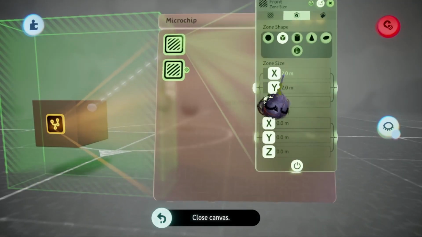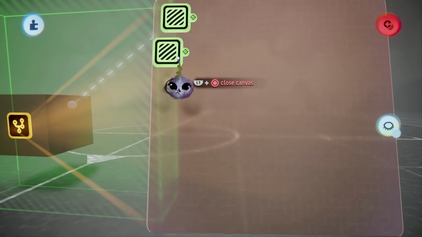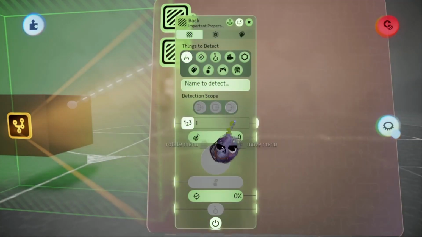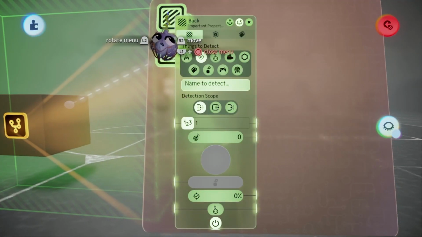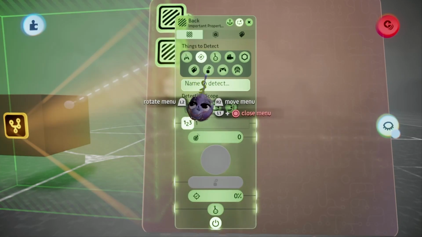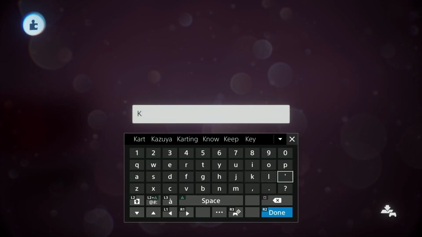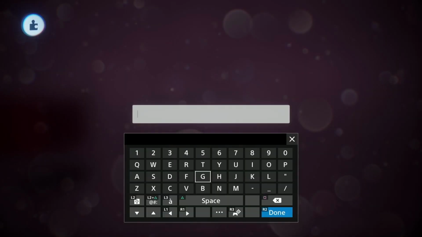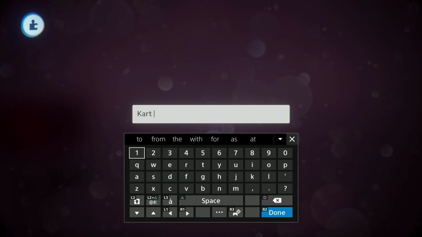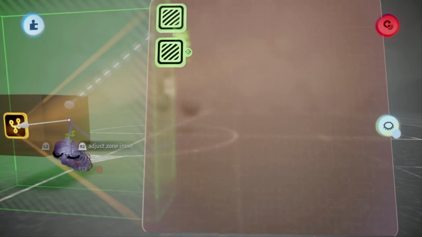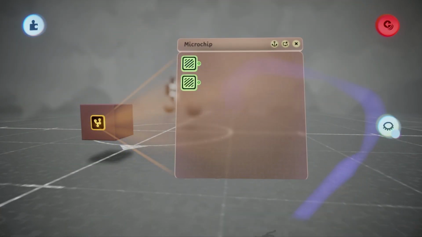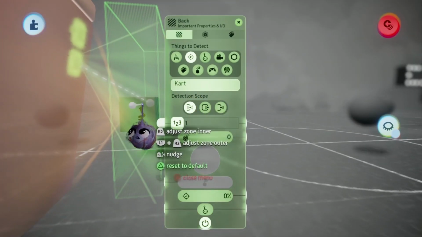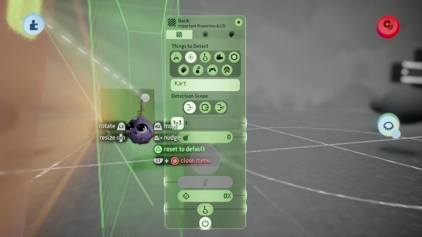And we're gonna do the same thing, but this time it's gonna be for the back. So I'm gonna call this the back. We want both of them to detect the same thing, which is gonna be cart. It can be anything. It can be player. It can be cart. But the reason I'm using cart is because it's generic. It's not an enemy. It's not a player. It's just an object. That's why I'm using the cart.